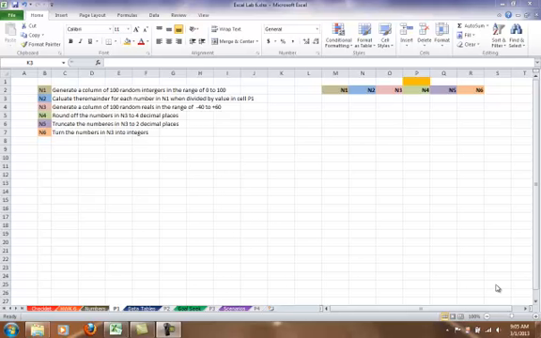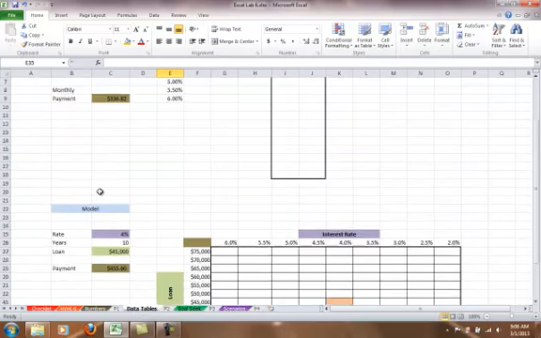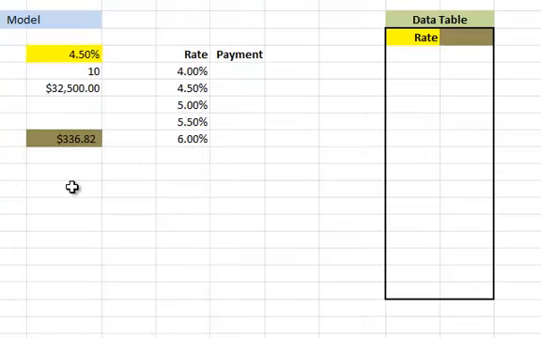All right, moving on. Let's go on to data tables. This is part of that what-if analysis I want to cover this morning. Data tables are a quick way to test an assumption in a model that you have. I've got a very simple model here.